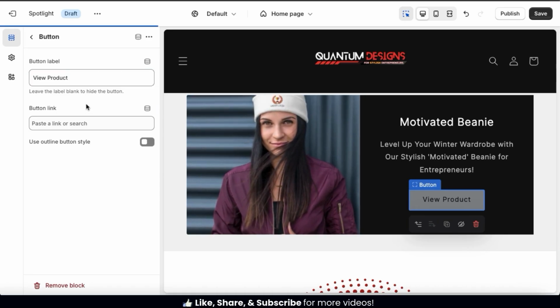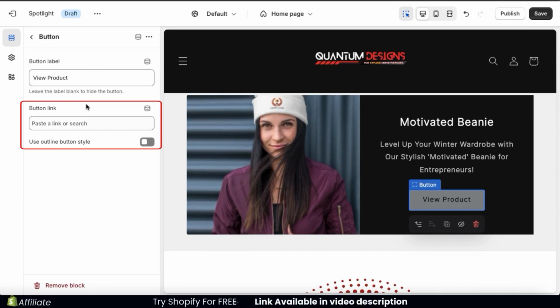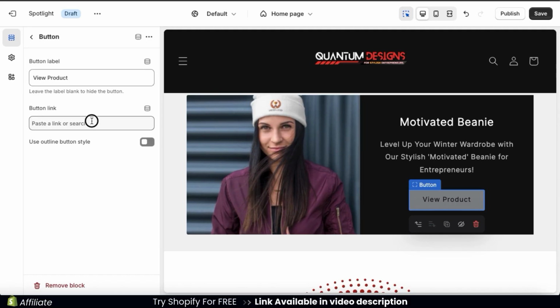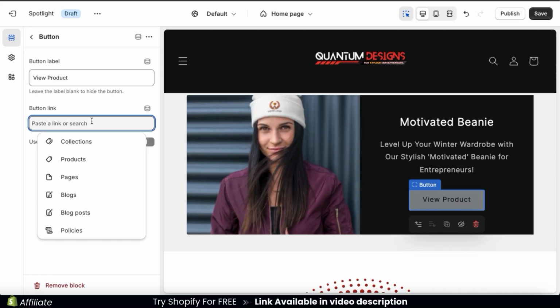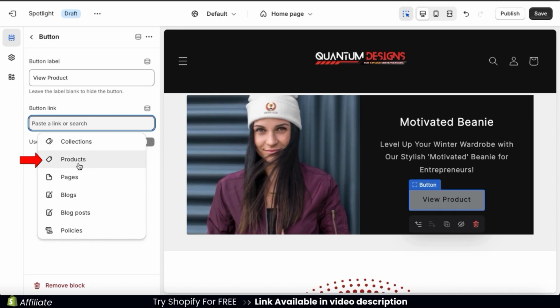Keep in mind, if you don't want to have a button, you can just leave this blank. Underneath this, we can add our button link. If I click the text field here, it'll open up a menu where I can select where I want to link my button to. Since I want to send the viewer to view my beanie, let's select the Products tab.